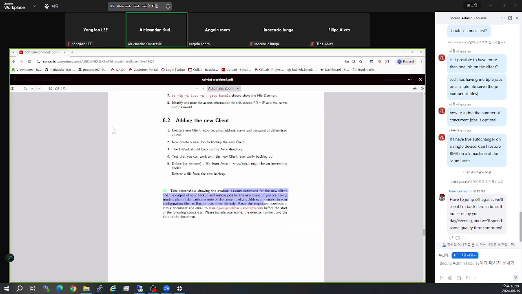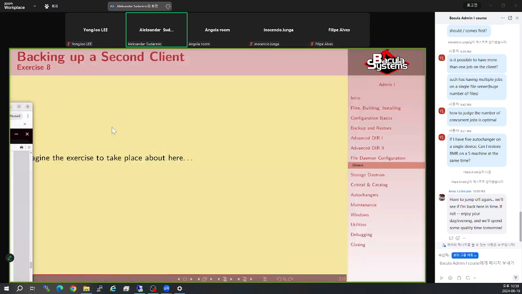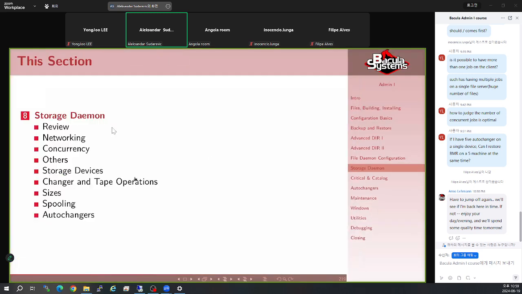And this will end our session for today. Starting tomorrow, we will start with communication of a storage daemon. Okay? With the configuration of a storage daemon.